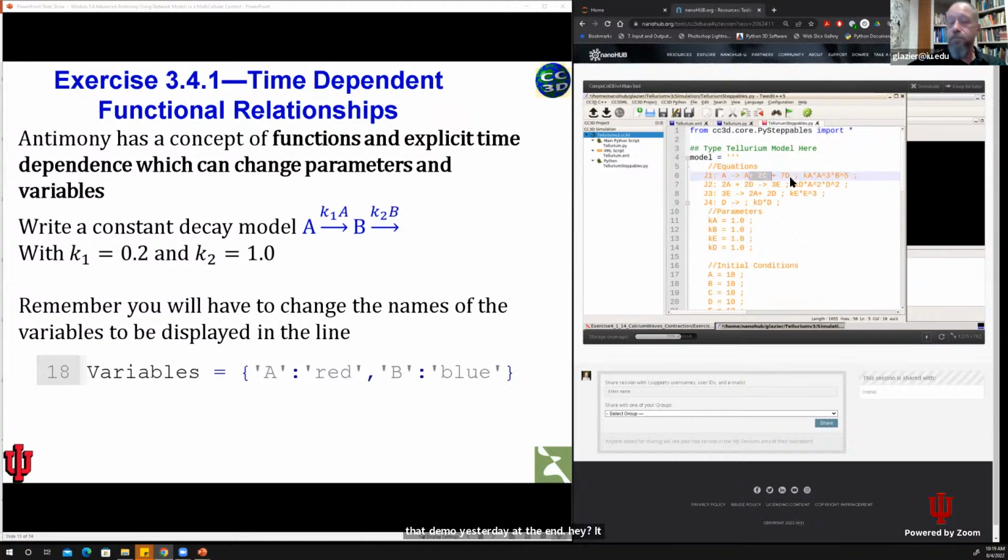A goes to B at a rate K times A. B goes to nothing at a rate AB times B. Get rid of these lines that I'm not using. Again, if you're loading the one that I gave you, you wouldn't have to do this. You should have it already there. Change the value of Ka to 0.2.